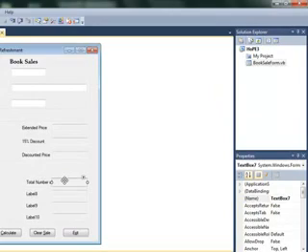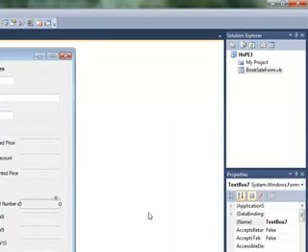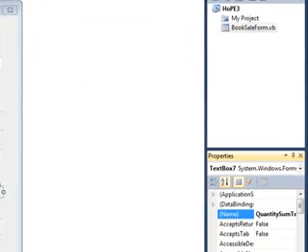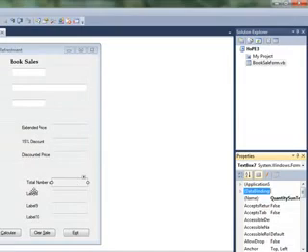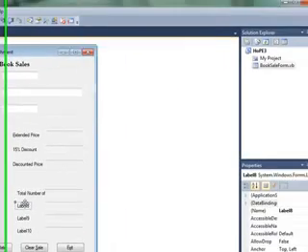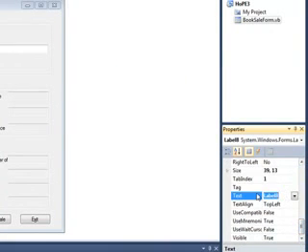Okay, and then we're going to go do our text box. And this is going to be our quantity sum text box. Okay, and we're going to leave the text blank, and it's read only still. Okay, the next one is going to be total discount given. So I'll call this my total discount label. And we're going to go down and change our text to total discounts given.